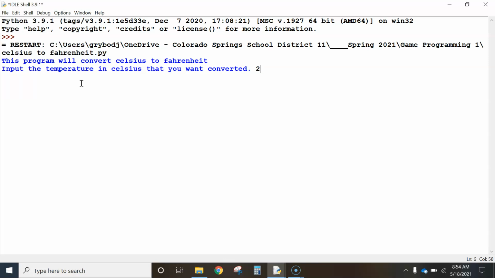Let's see, I'll say 20 degrees Celsius equals 68 degrees in Fahrenheit. Hey, that would be a nice warm day. Press enter to exit this program.